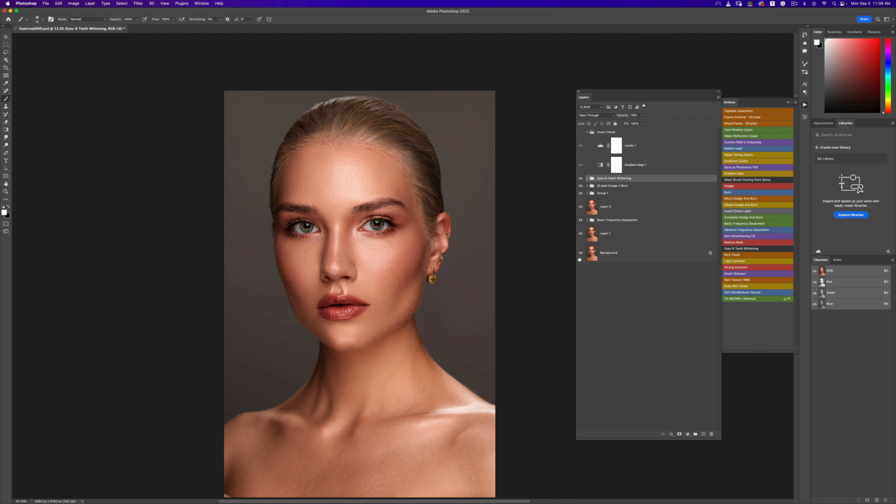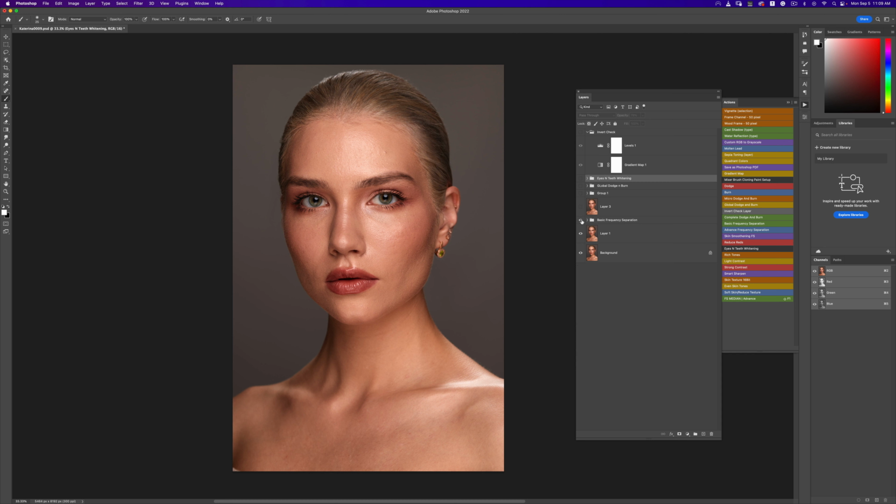So let's see where we started from again. We started from here, and then we moved to removing all the stray hairs in the image, and then we did a basic frequency separation to clean up the background, created a stamp visible layer, and now we cleaned up the skin. After that we did our global dodge and burn, and then we did our eyes and teeth whitening action. So basically we just ran the action and whitened all the eyes.